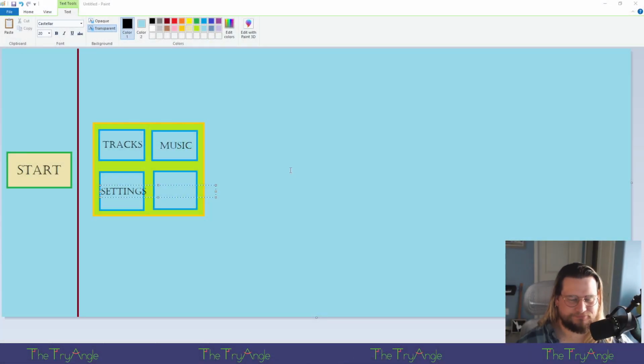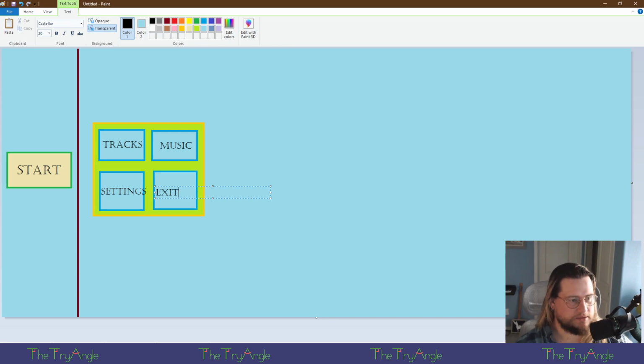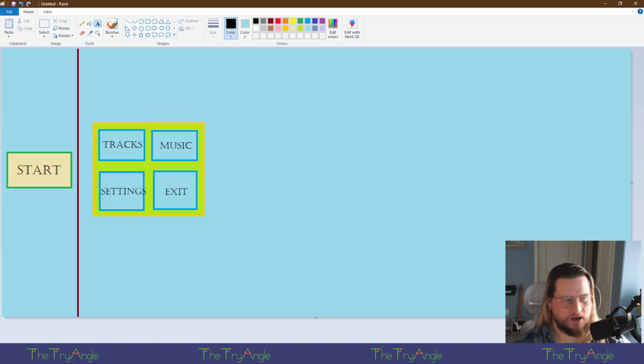All right. Settings. Now we'll... Where am I? Exit. So all these little buttons. When you hit the start menu, it'll expand.